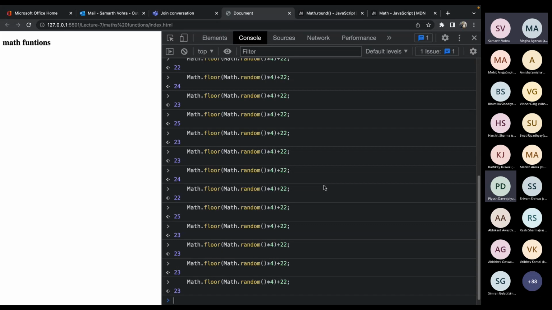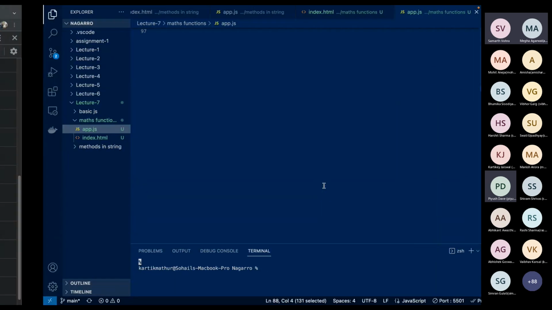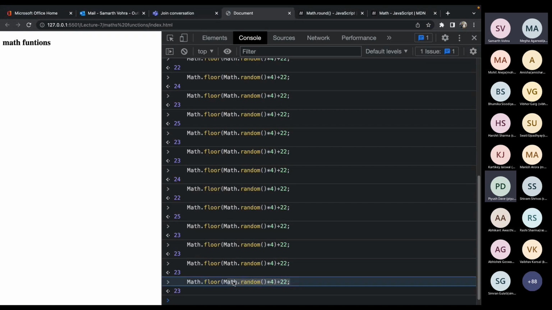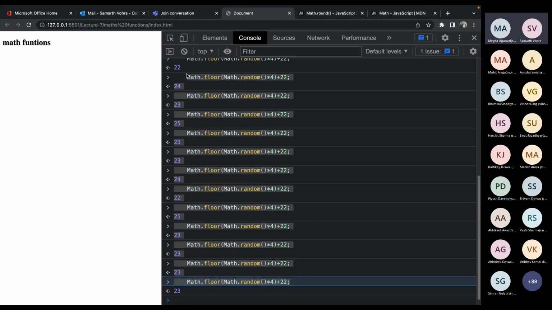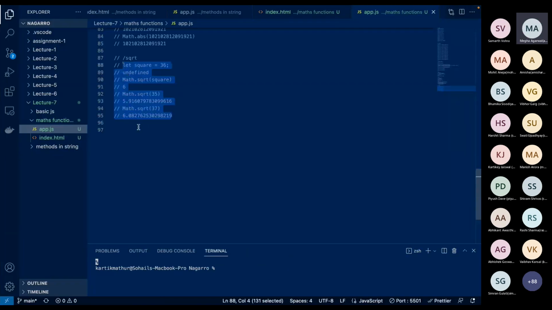So keep this in mind. This is just simple maths, right? So I think I should copy it. I'll copy a few of the things, I won't copy much. Generating random numbers between two given numbers, 22, 25.